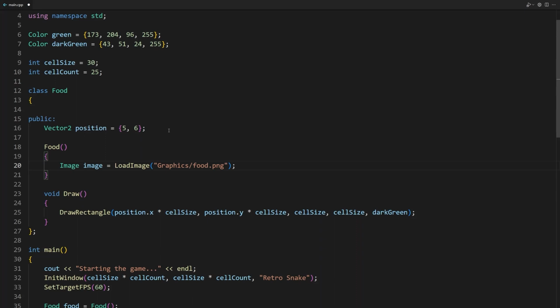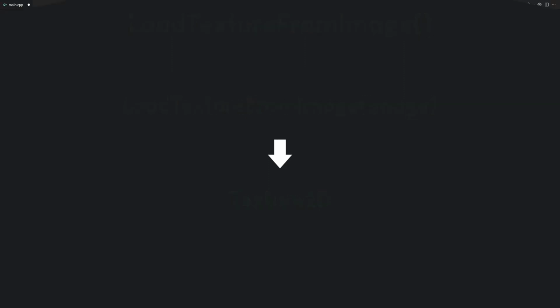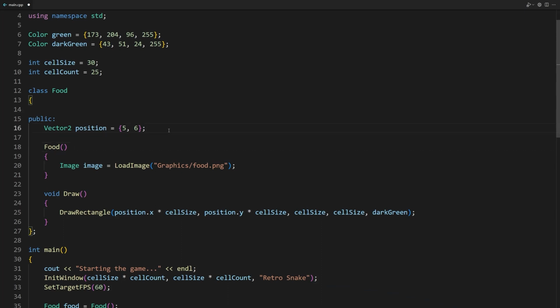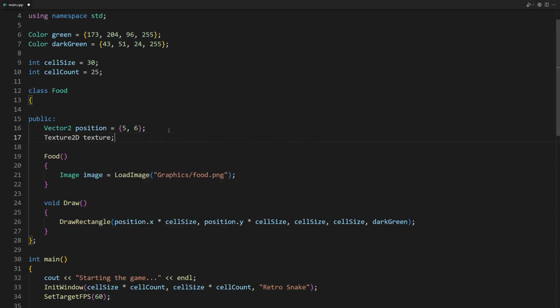Now that we have loaded the image, we can use it to create a texture using the LoadTextureFromImage function. This function takes an image as its argument and returns a Texture2D struct that can be used for rendering. In raylib, a Texture2D is a type of variable that represents an image loaded into graphics memory. The Texture2D is an optimized data type for GPU processing, and it is used for faster rendering of images and textures in video games and other real-time graphics applications. So we are going to need a Texture2D attribute in our class to hold the texture data. Let's add it here. Texture2D texture.